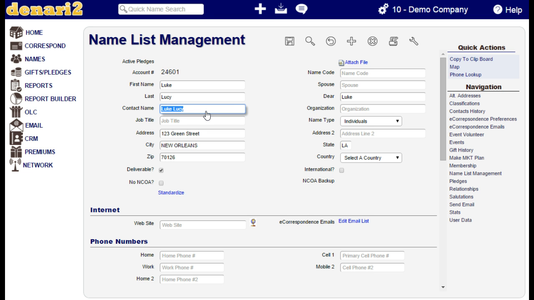If you decide to store the name of the organization in the organization field, then you should leave the contact name field blank unless there's a person who is the contact for that organization, and that can go in that field. There's one small issue with this method, and that is when you create a new name record and you leave the first and last name fields blank, Denari will not fill in the salutation field automatically. You will need to manually do that once the record is set up.